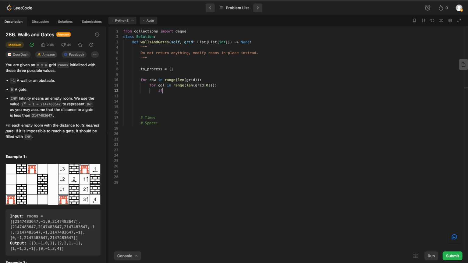We're going to check if grid at the current row and the current column is equal to 0, it means it is a gate. So what do we want to do? We want to append that gate onto our processing array, but we don't just want to append the row and column. We're also going to want to give it an initial distance value of 0. So we will say toProcess.append the row, column, and an initial distance of 0.